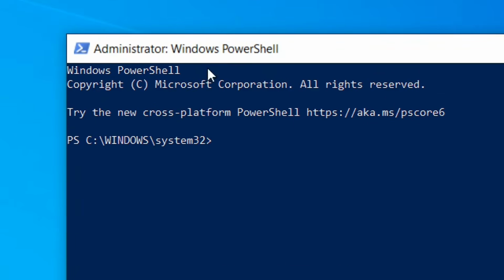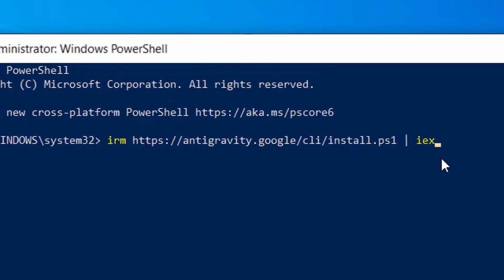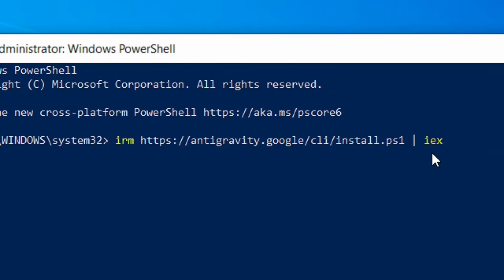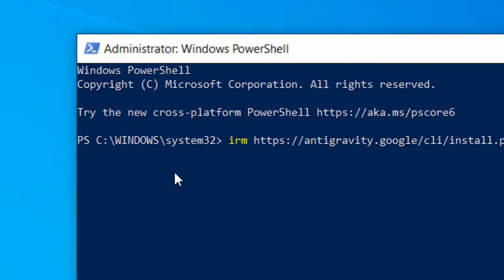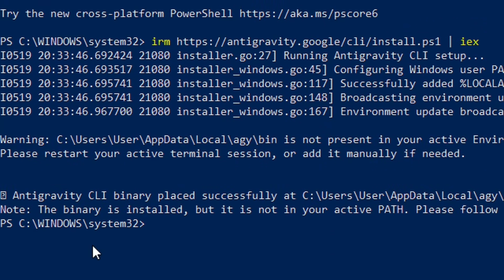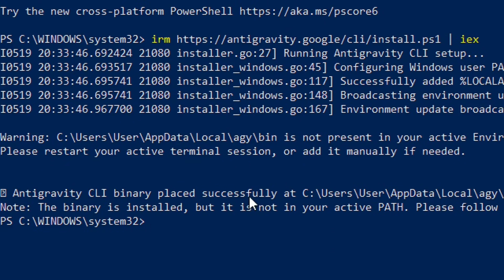So inside the administrator PowerShell, over here, simply put the mouse here and then right click on it, okay? So after right clicking on it, it's going to paste the link just like this, and all that you have to do is simply hit enter on your keyboard, okay? So after hitting enter, it is going to install it for you. So as you can see, it has successfully installed it, and now you can simply run it.